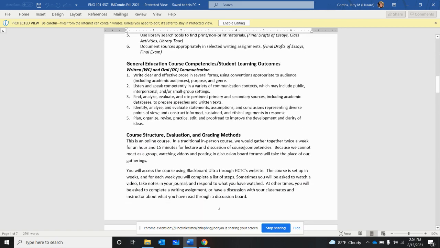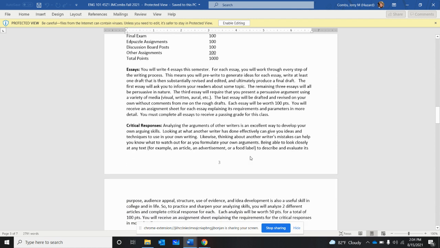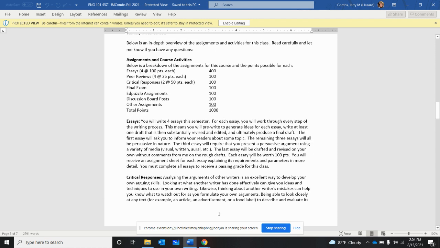Please read through the syllabus. It'll tell you everything that you need to know. And if you have any questions about the syllabus or about any of the assignments, let me know as soon as possible. Here is a breakdown of the assignments.